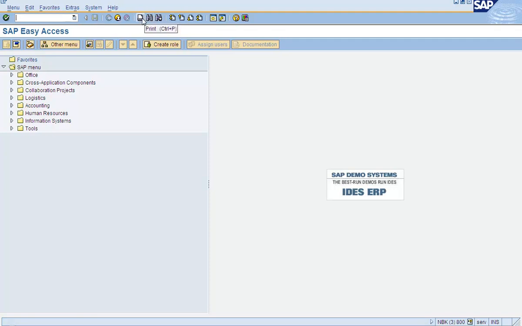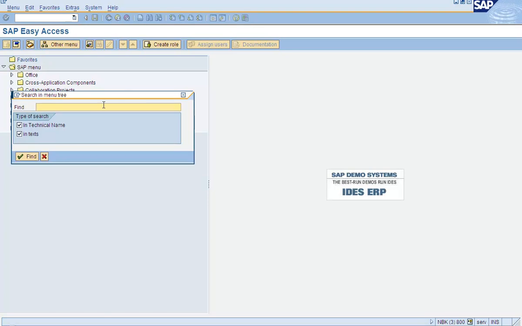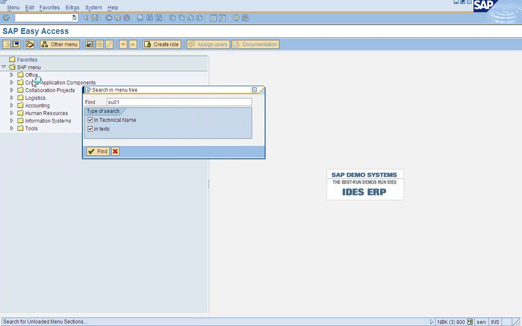So, like I would say, print is open. If I want to find something, go to SU01. It will search the menus. And let's see what happens. It has to go through the entire list. So there will be nodes, folders within folders, folders within folders. So it takes time.